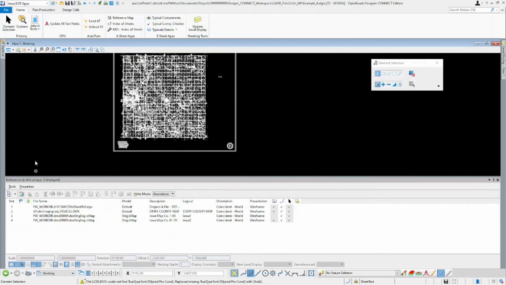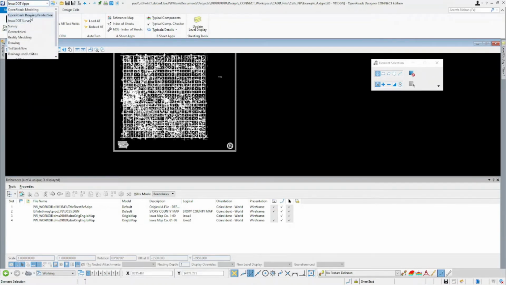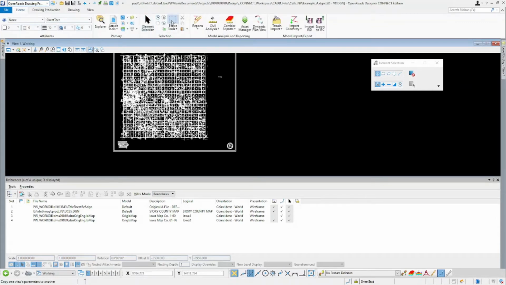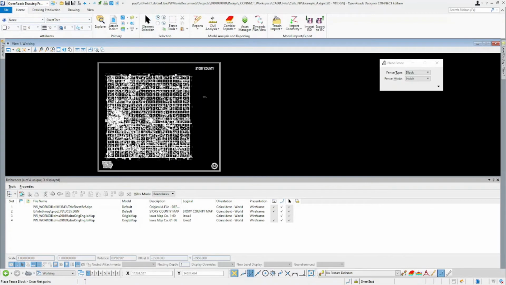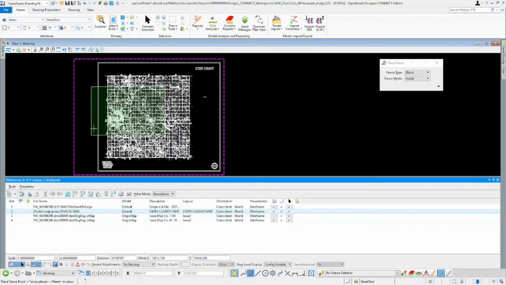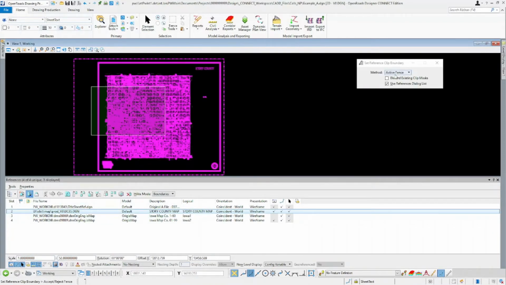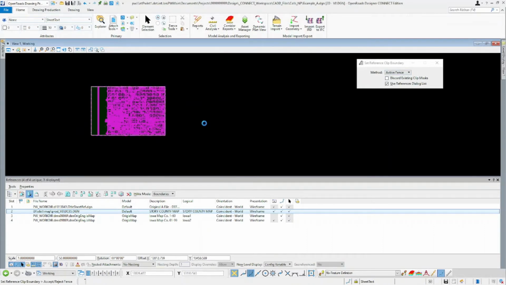From here, you want to get to your fence tools, which is going to be back in your drawing productions. Let's get our fence tools and get ready to clip this down real quick to get started working with it. So we're going to select that one. We have our fence drawn. Now clip reference and make sure it's set to our active fence. Let's click.